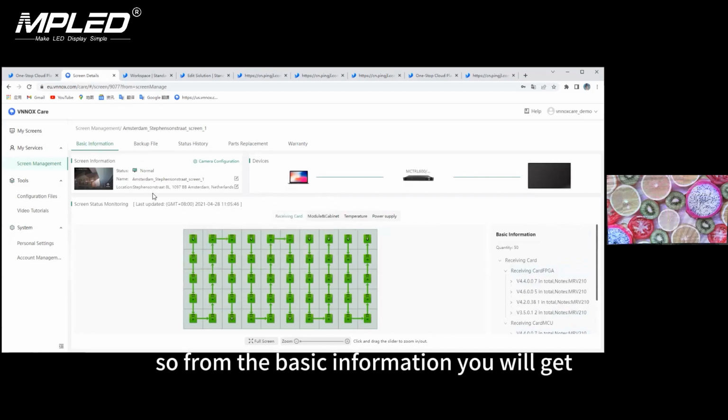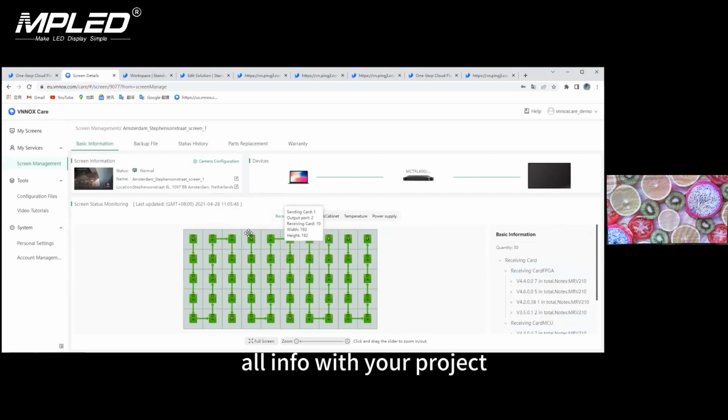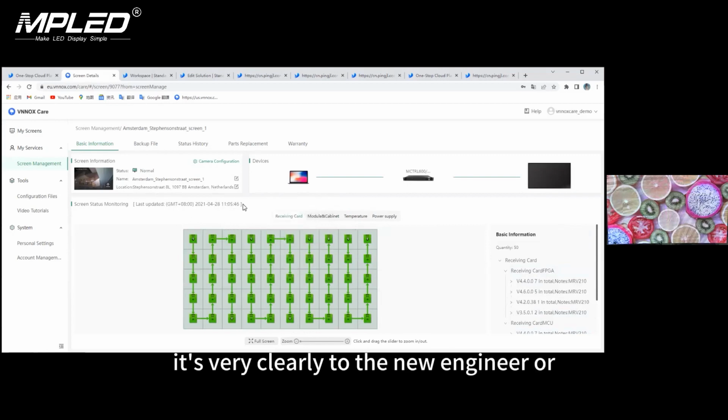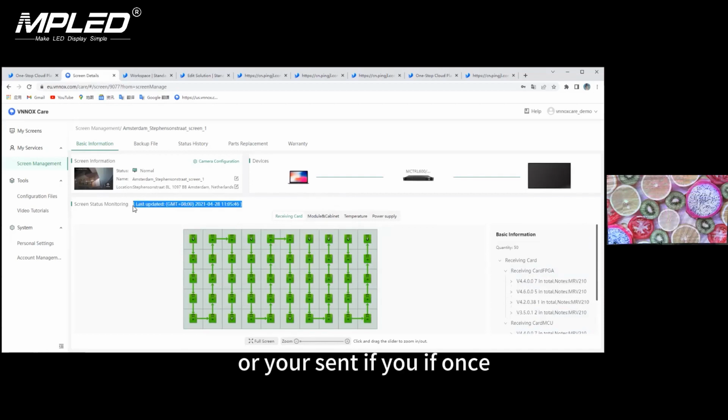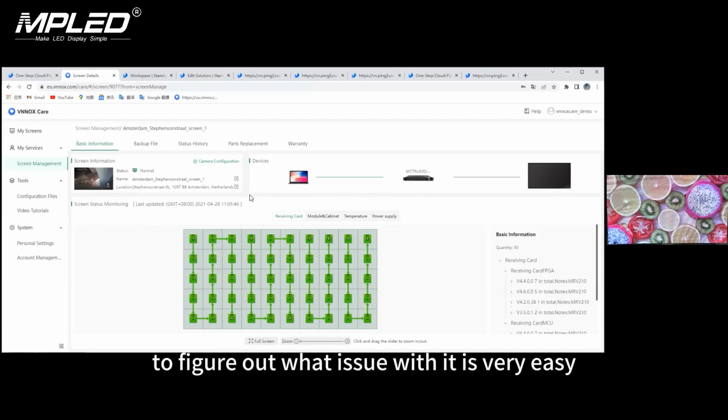So from the basic information, you will get all info with your project. It's very clear to a new engineer or your student. Once the screen has an issue, all the info can be sent to our FAE or your engineer to figure out what the issue is. It's very easy.